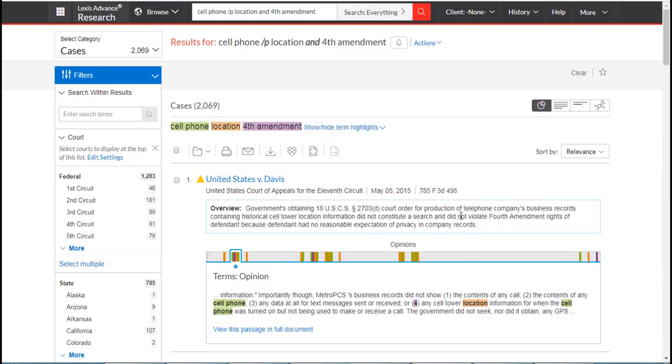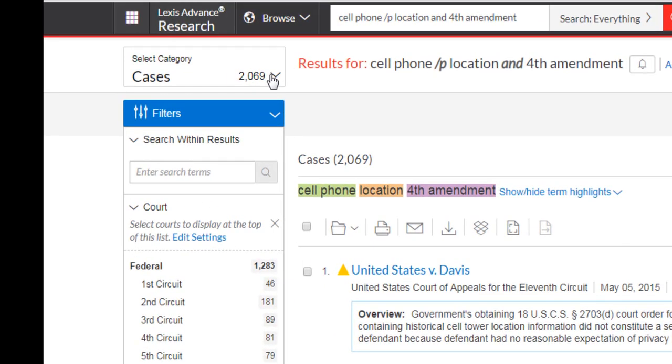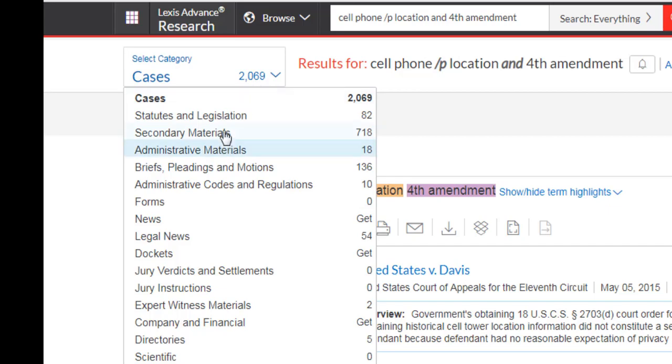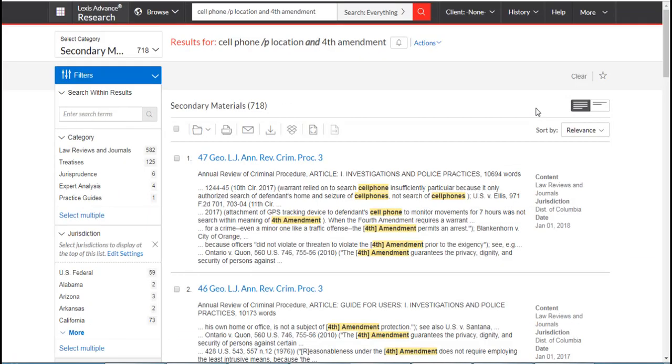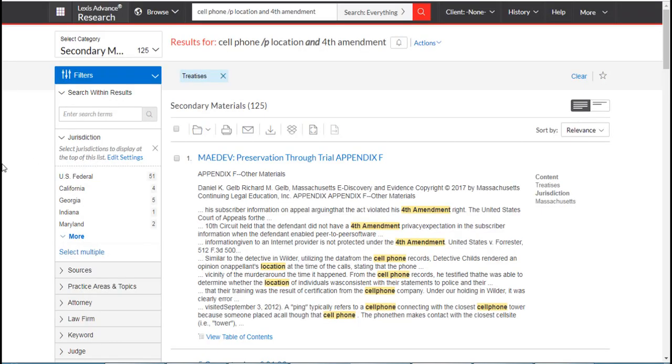And instead of staying in cases this time, I want to go to secondary materials. Now remember, this is the method you learned when you were first year, and this is the preferred method of how to research. I'm going to go ahead and narrow to treatises, and treatises are like legal encyclopedias, super helpful for you. And I'm going to narrow to U.S. Federal because that's all I care about right now.